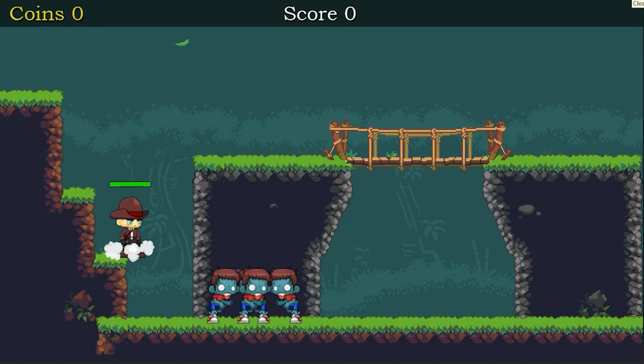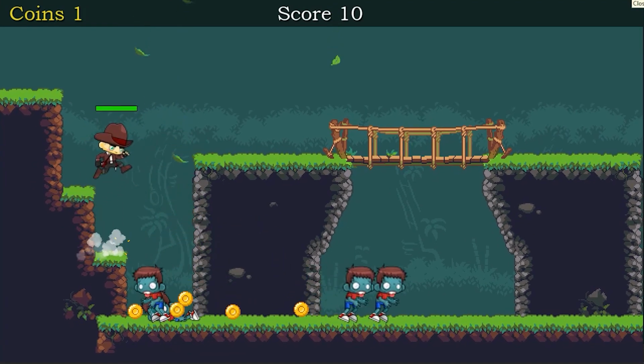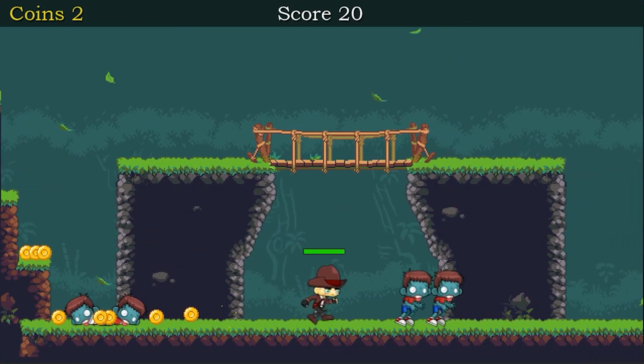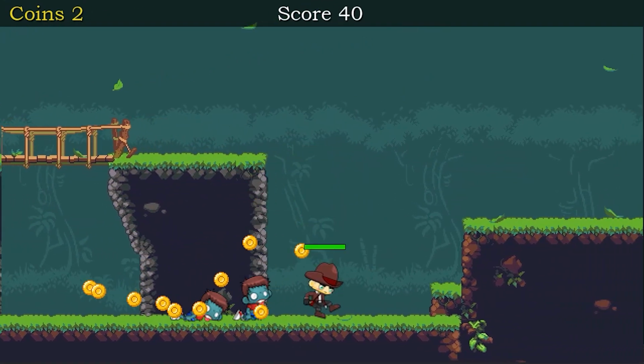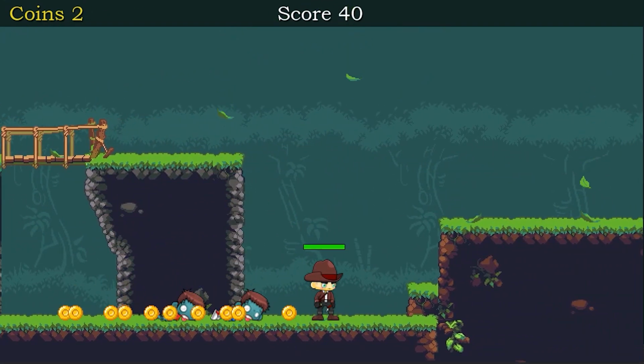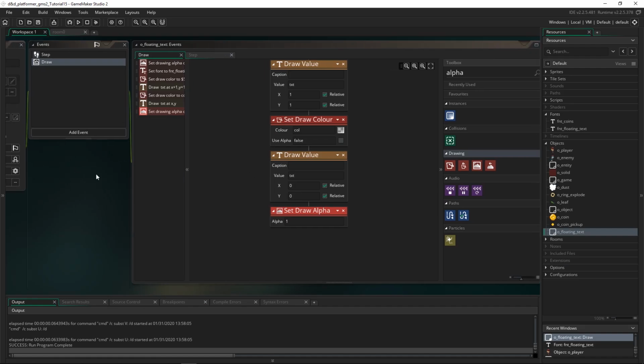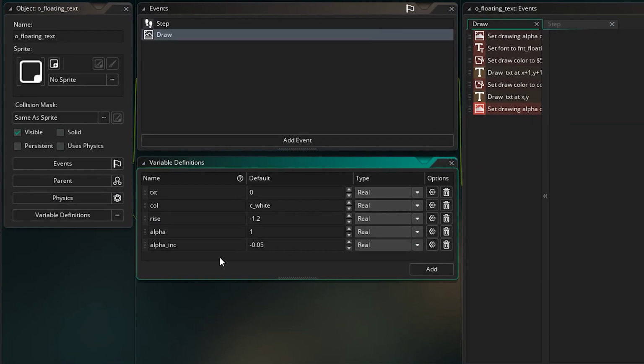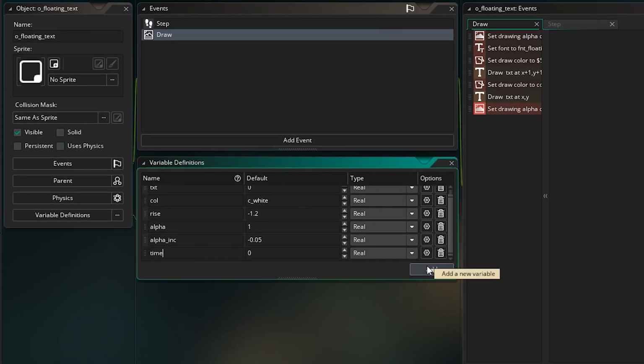So now when we jump on an enemy, we should get our value appearing, and it's a little fast. So before fading it, we need to make it last a little bit longer on the screen. In order to do that, I'm going to create another variable, and this time I'm going to call it time to fade. And let's just set it, say, to 40.